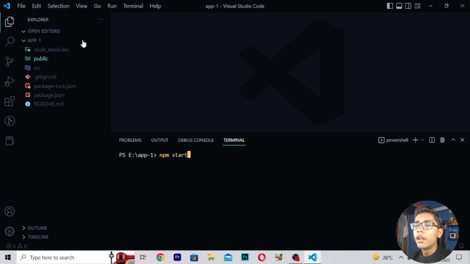This is the command to run your React app when you have newly created it. Here I will be pressing enter to run my React 18 app. You can see if I press enter, it will take some time and it will run my React app in the default browser. You can see it is running.